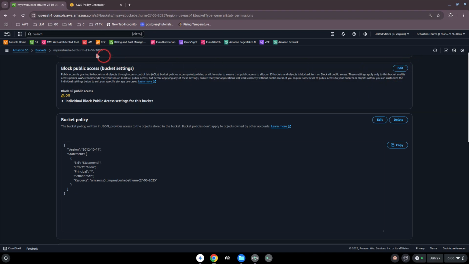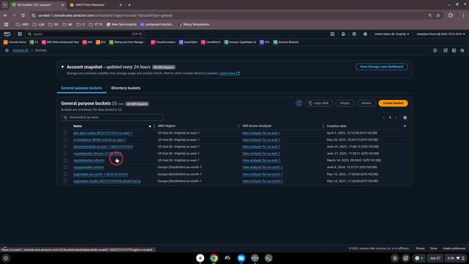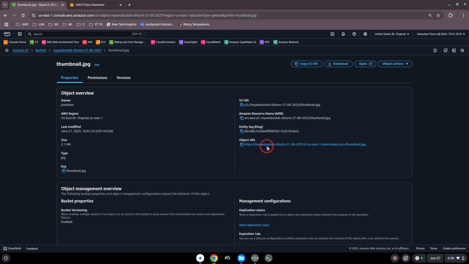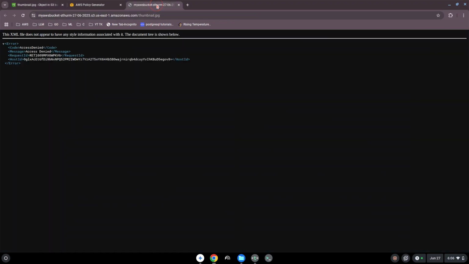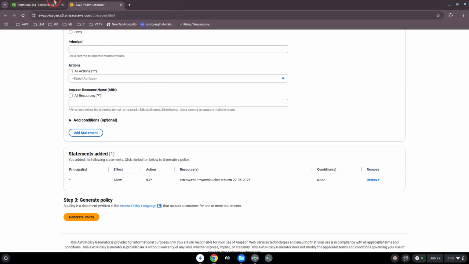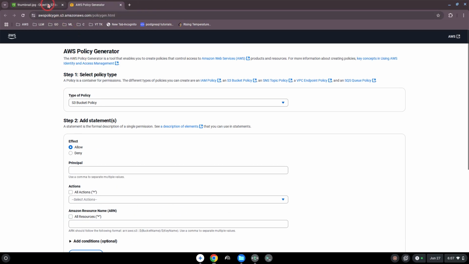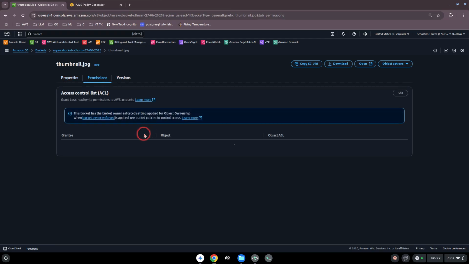Let's go back here and we go back to our buckets. Let us find one. Here it is. Back to our object, and let's hope it's now working. So it should. We open it and still we have access denied, which is not good. Again, try to open it. Still our bucket policy is wrong.